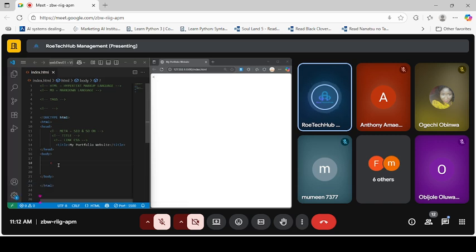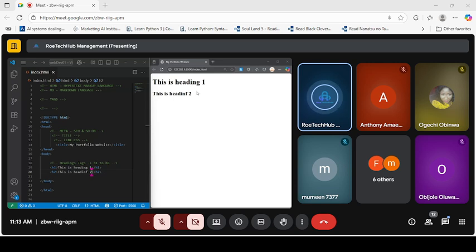All right, H1. Then here you can see this gigantic text here saying this is heading 1. All right, and then heading actually spans from H1 to H6, which means the higher the number, the lesser the size becomes. So let's type H2, enter, and then say this is heading 2, and then you see it becomes smaller.